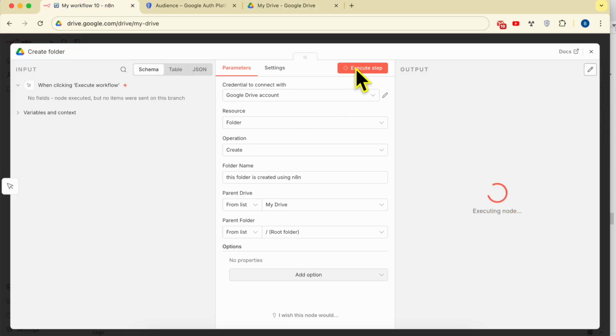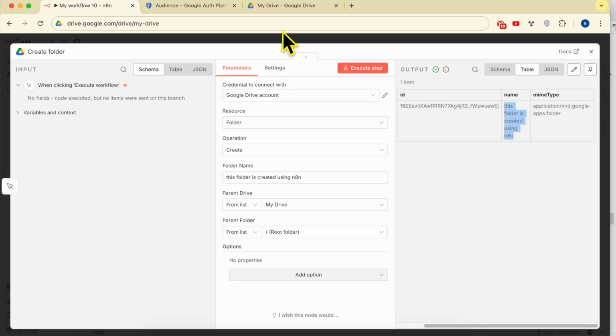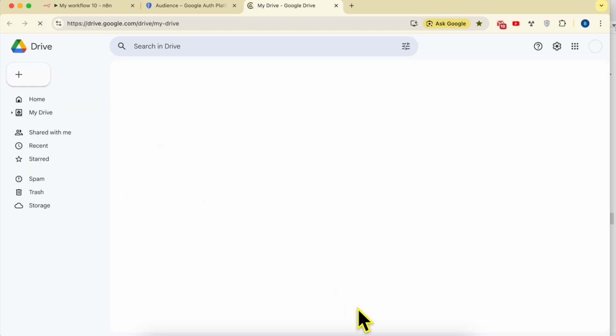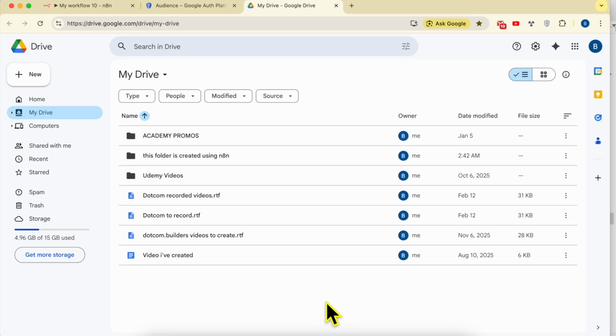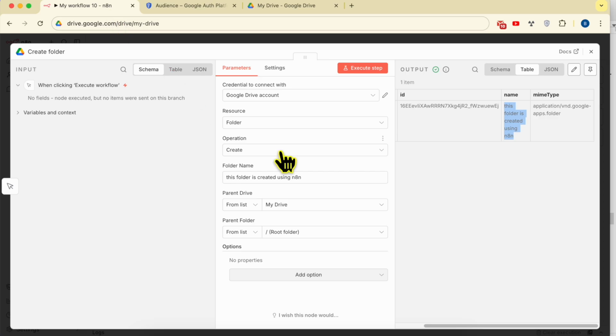Now click on execute step, and as you see, in the output there is one item. This is the new folder ID and the folder name, and let's check it live. Let's just wait for it, or we can refresh it. My bad, this folder was already created. As you see, a new folder was created in my Google Drive called this folder is created using n8n.